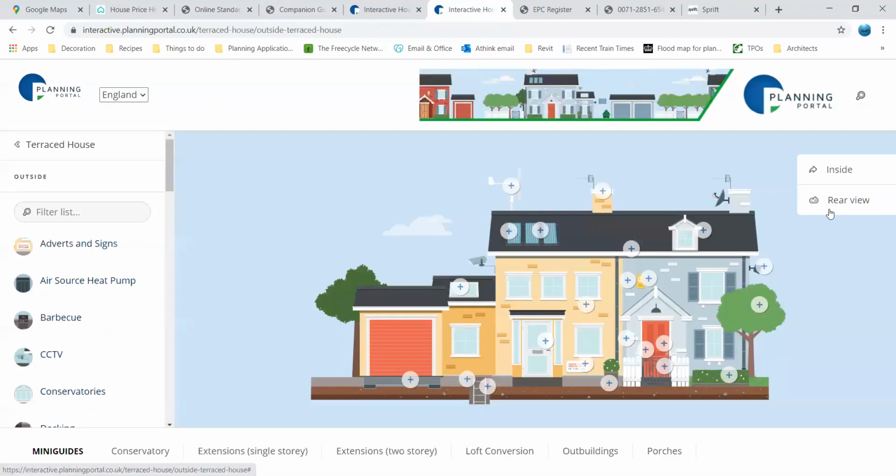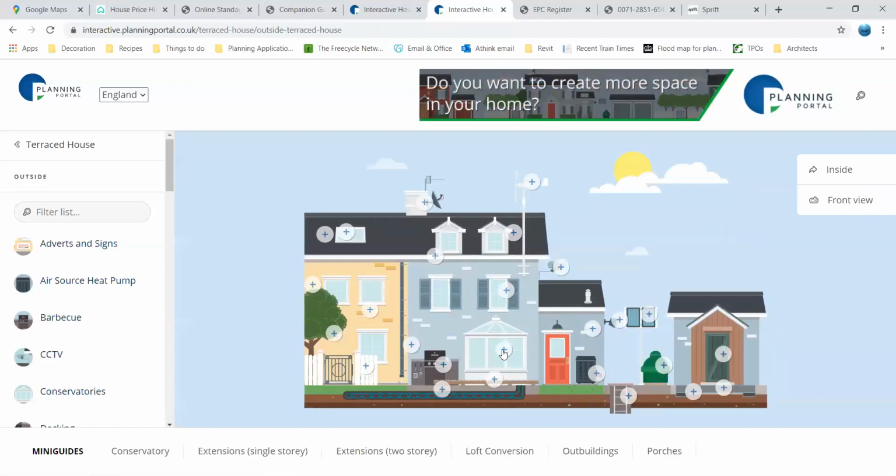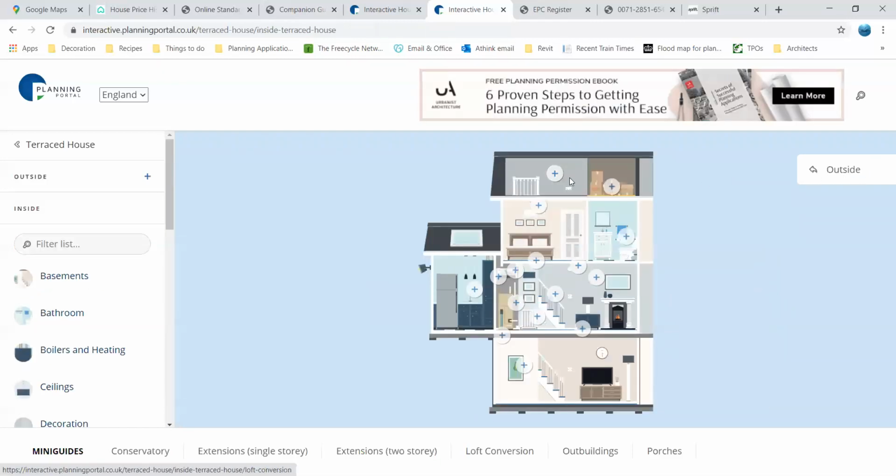I find this really interesting because you can even search on the rear view what you could do, and even on the inside. So you can search any element that you're not sure of, and you can find out if you need a planning approval or not.